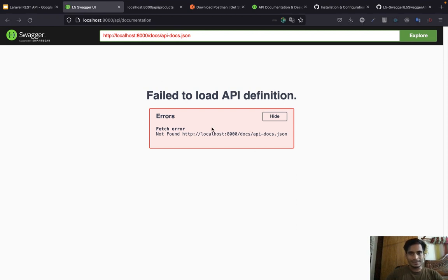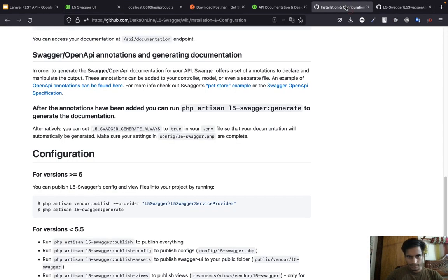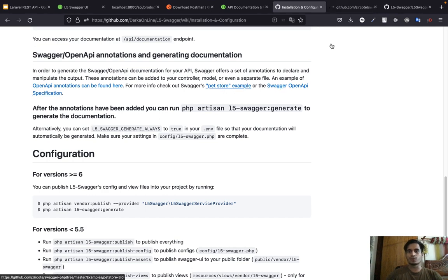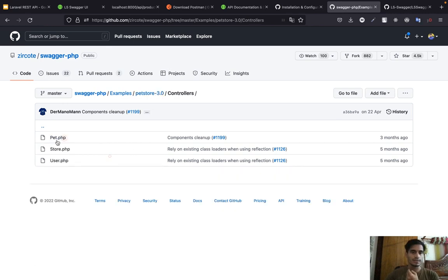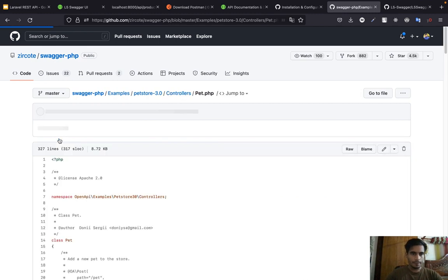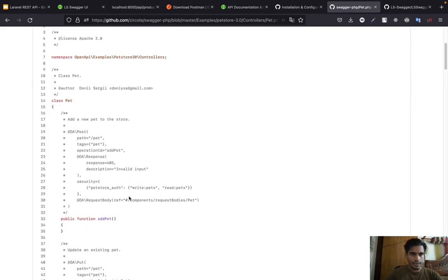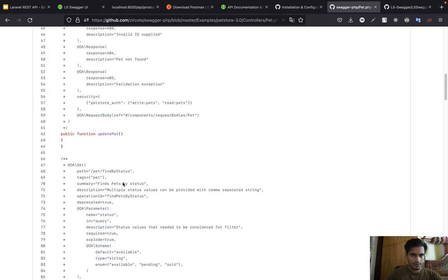So still we have got this. Next step is we will add a demo specification. For the click on this pet store example, we need one route to document the API. That's it. So go to controllers and this pet.php and copy a get request.